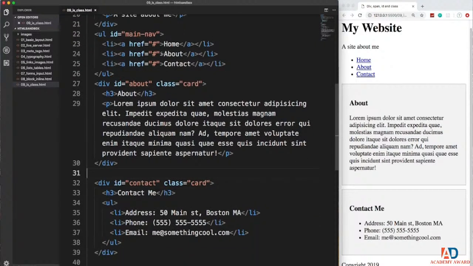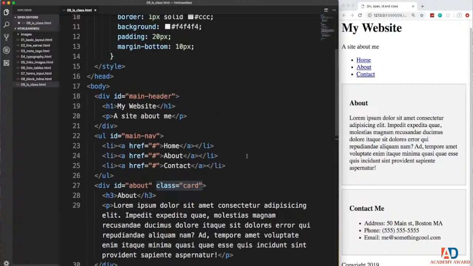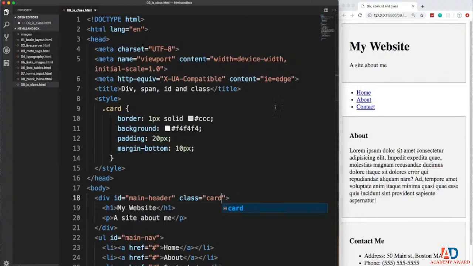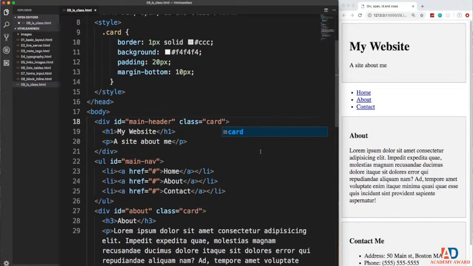So you can see the difference here. IDs, they're individual to that section, but classes you can repeat. So we can have as many cards as we want. If I wanted the header to have that same style, I could give that a class of card as well, and it would get that styling. Okay, so that's the biggest difference between IDs and classes.